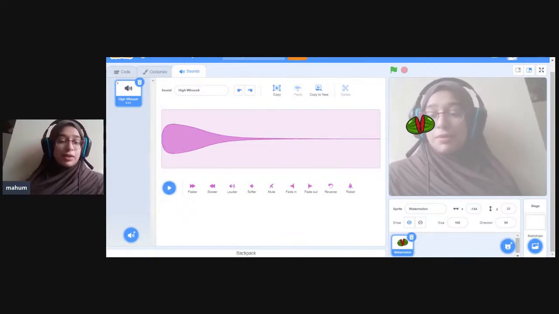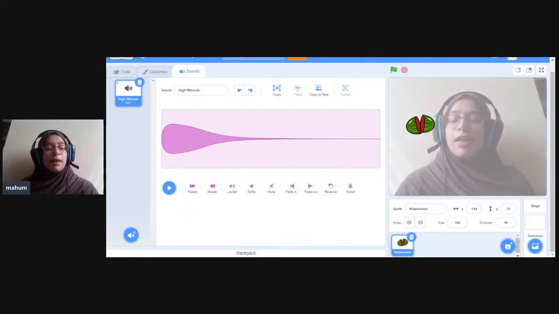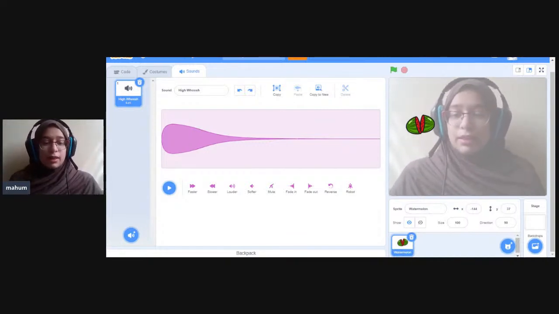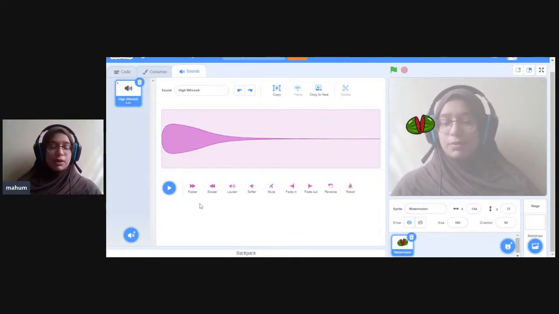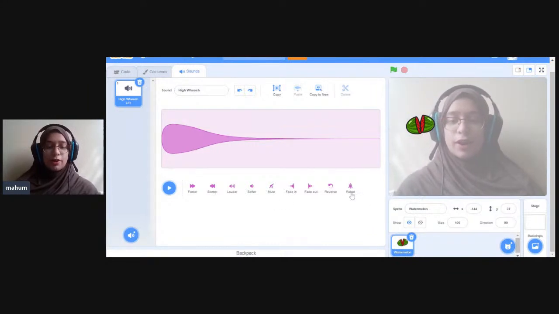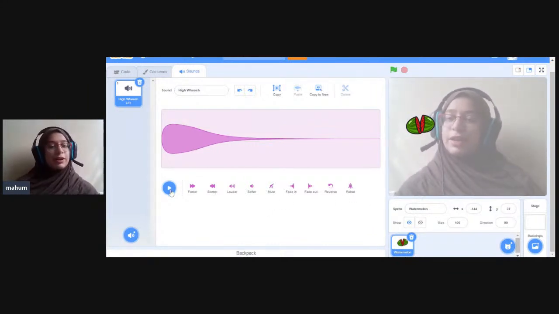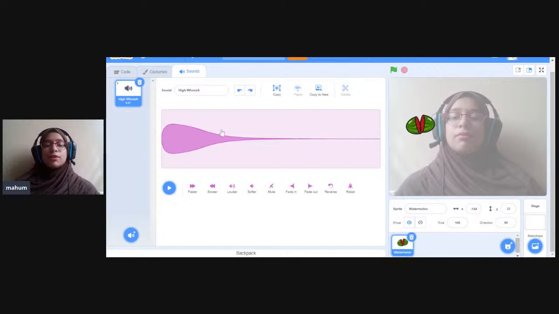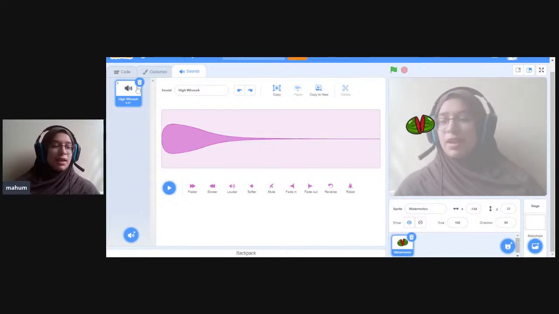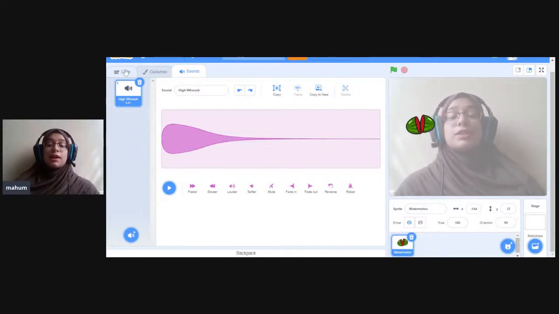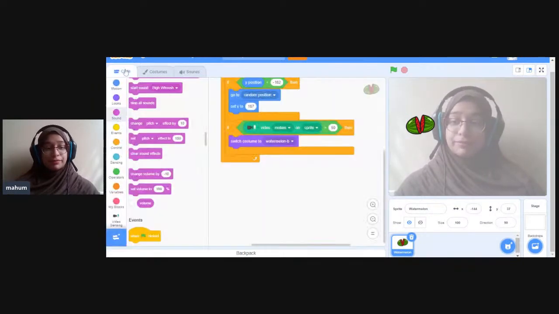This is just me playing around with it. I tried to make it faster, didn't like that. I'm gonna make it slower, and I think I like that a lot more. So I just made it 2 clicks slower. And then I tried robot. Not a fan of that right now. I think this is okay. So we have a high whoosh sound for our watermelon.